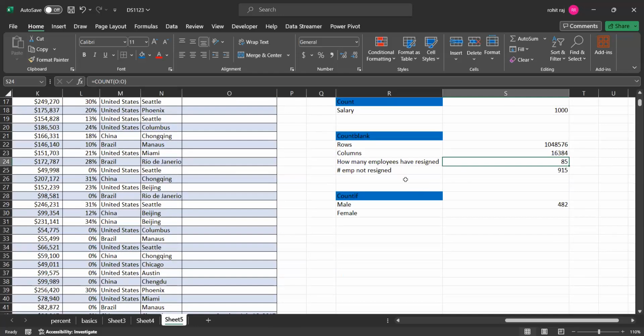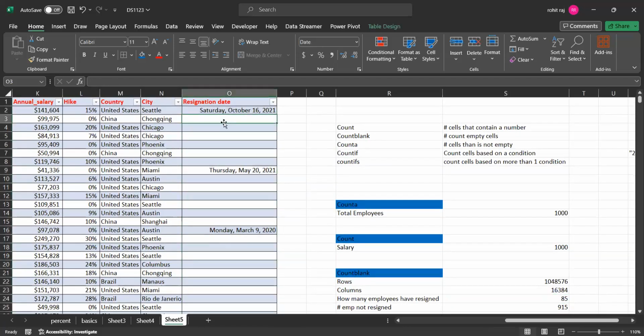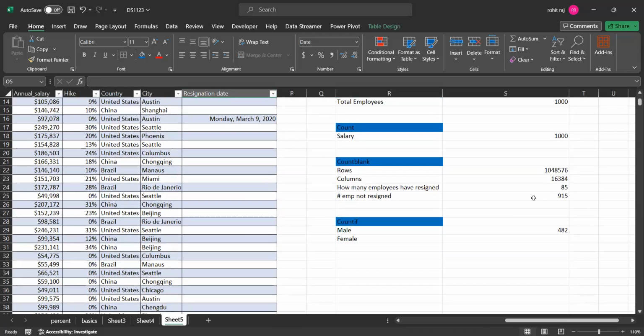All right. And in a similar way, how many employees have not resigned? If you break down this question, you'll find that using the resignation date column, if we count the total number of blank cells here, right? These are the employees who are still working and have not resigned, right? So we can simply use the count blank function here. All right. So don't worry, you'll get this with practice. The more you practice, the more clear you will be about the kind of functions that could be used.